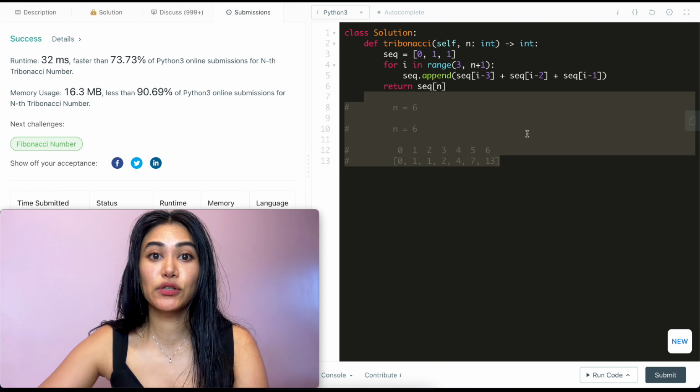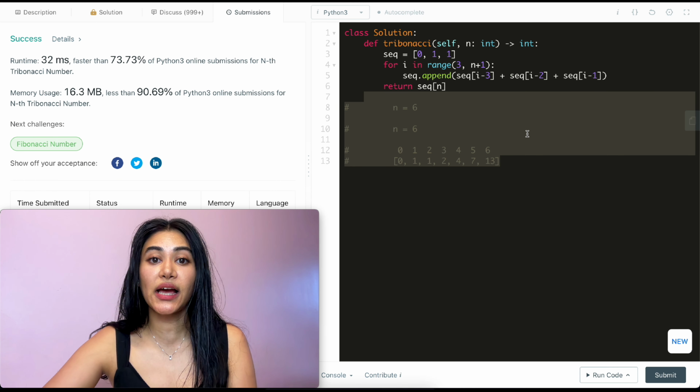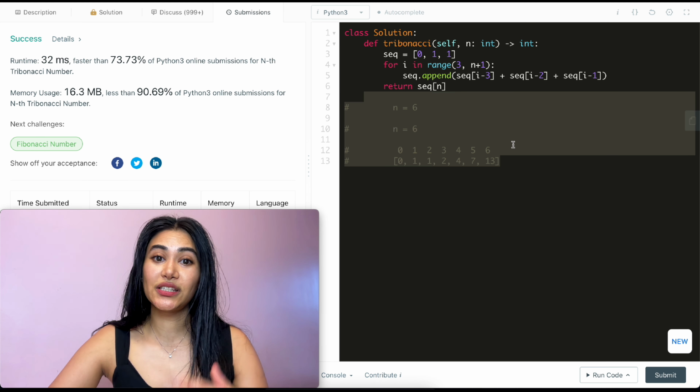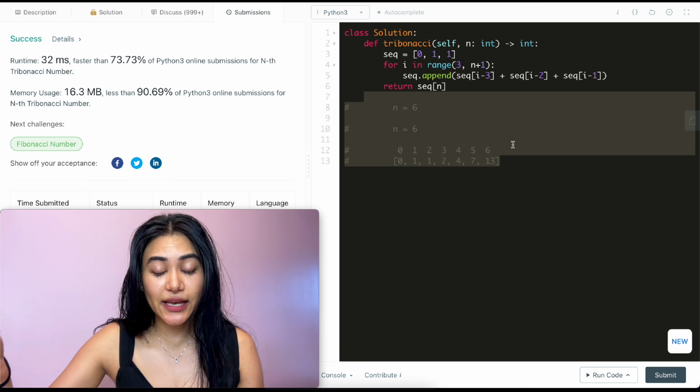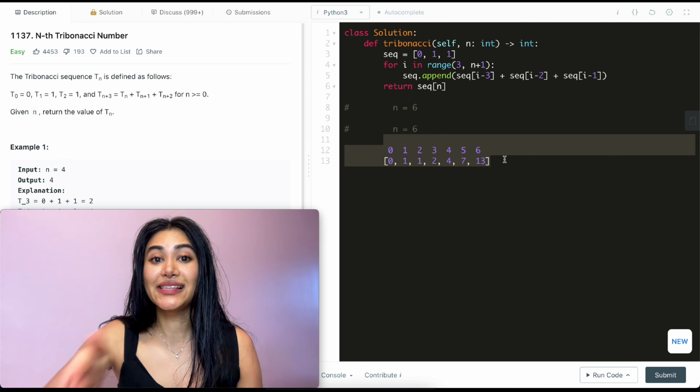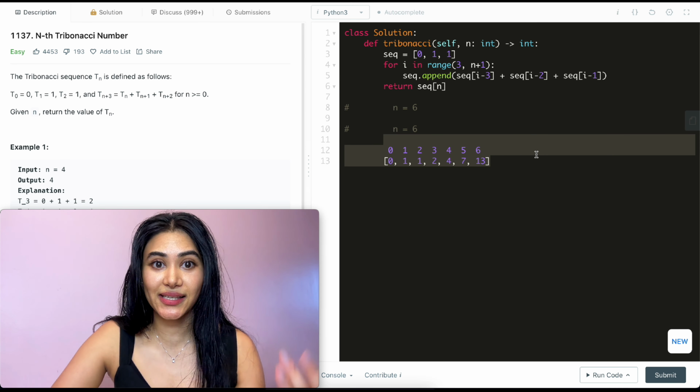And it is accepted. Now talking about space and time complexity. For time, we go through all of our numbers from 0 all the way up to n. So this is going to be an O of n solution. We just loop through n times. And for space, it is going to be O of n. We're making use of a list that has n elements, so it's going to be O of n for space as well.